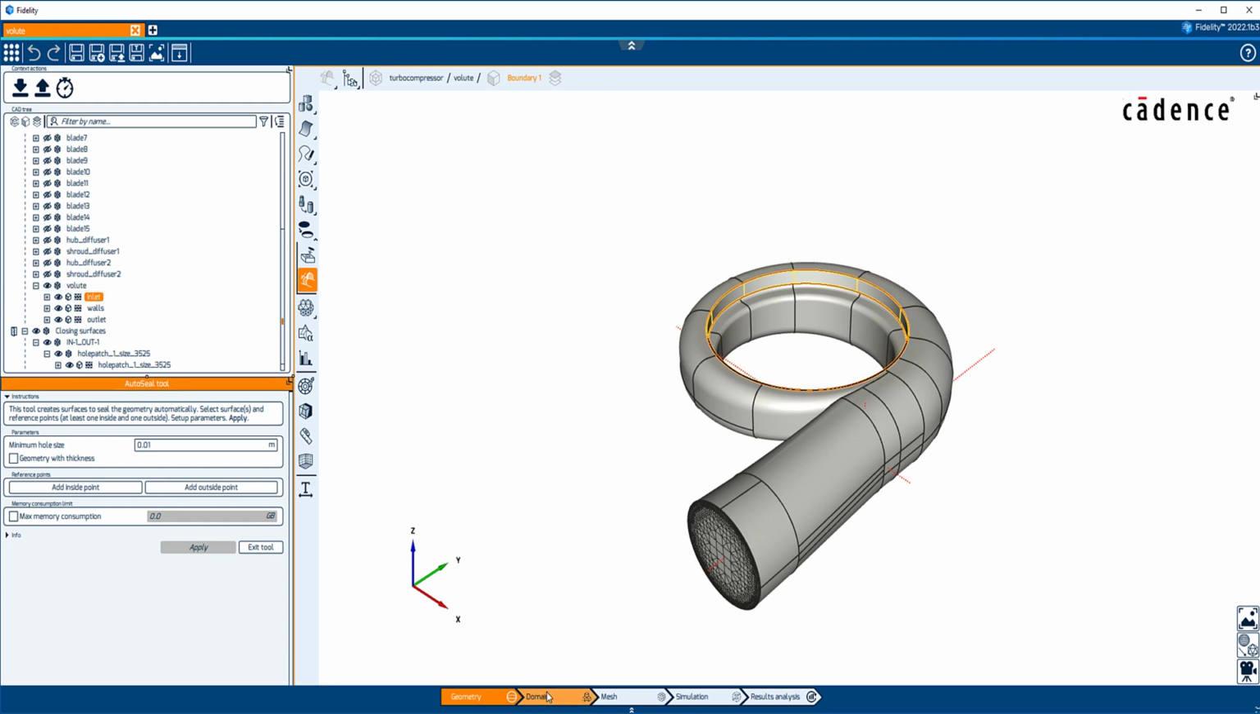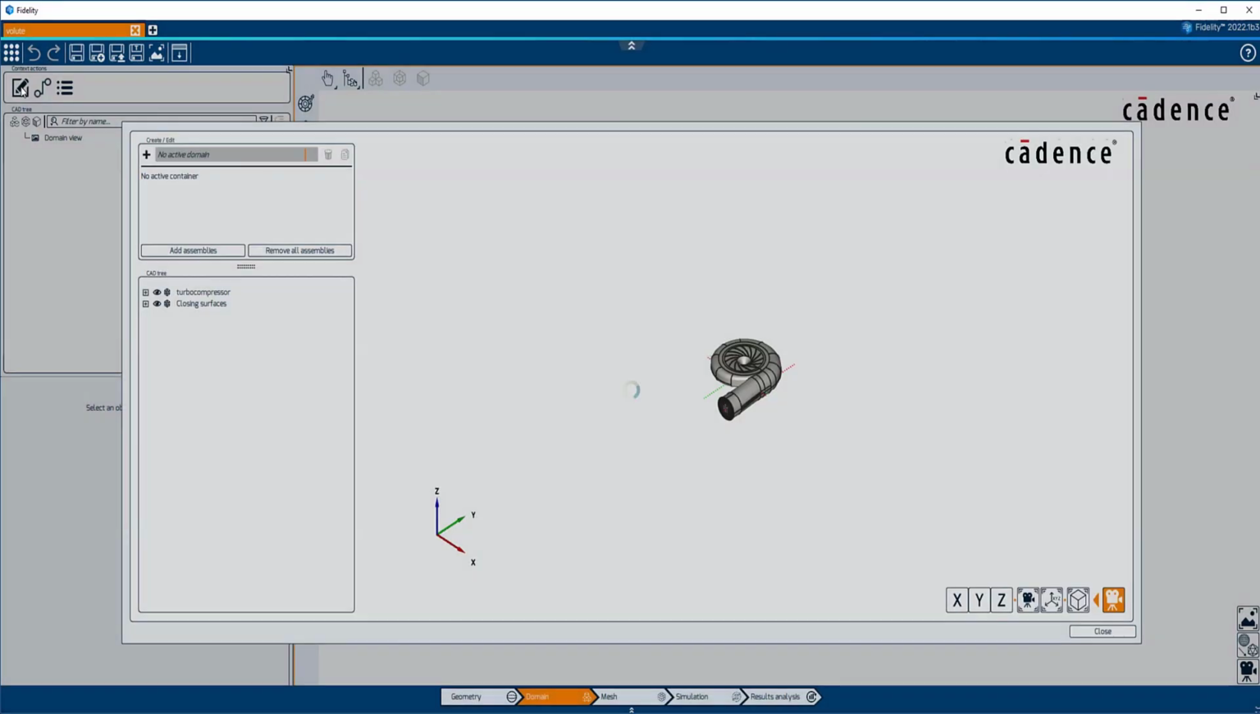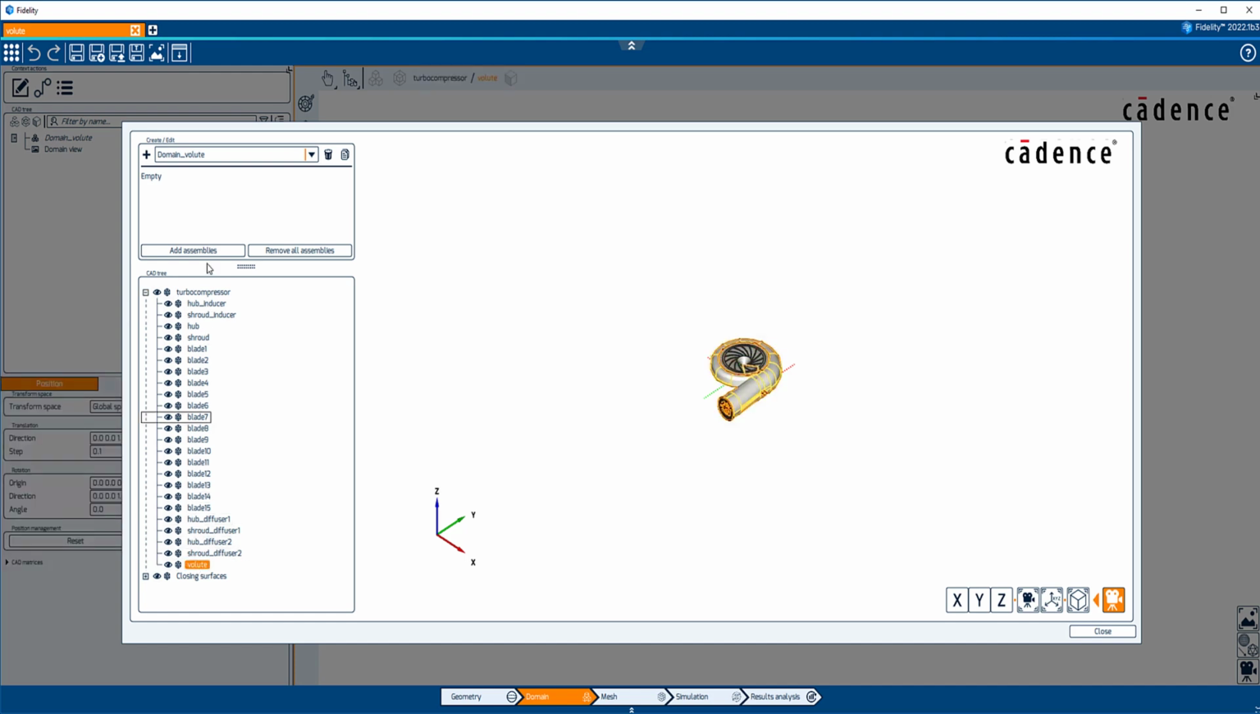bottom of the window. In the domain context, click on the Create Domain button above the tree. Use the plus symbol to create a new domain. You can rename the domain if you'd like. Then select the geometry entities forming the closed body and add them to the domain. Close the window when you're done.